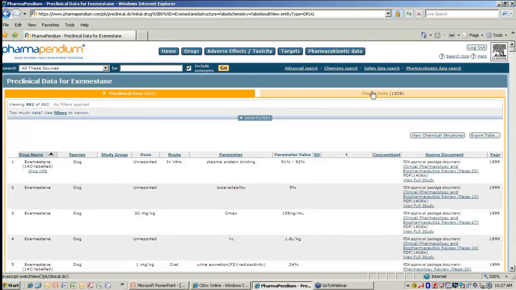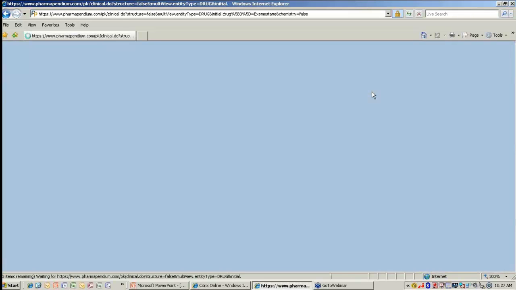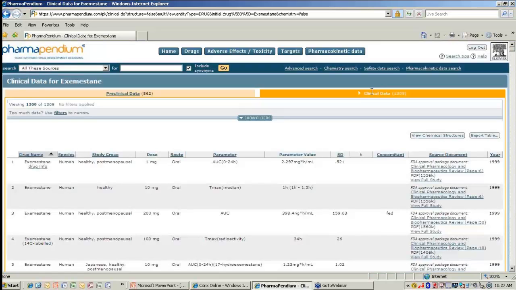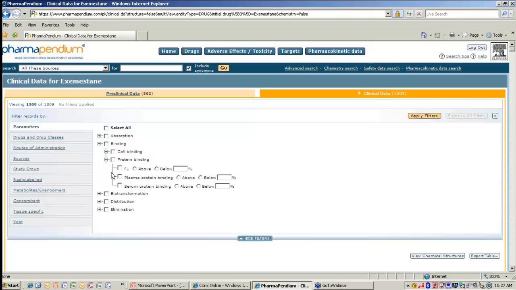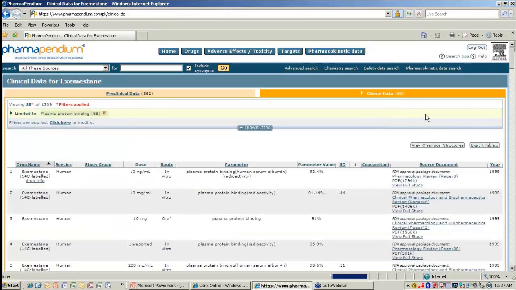Now let's say we want to look at the clinical data, so only data that's available in humans. And let's say we want to look at protein binding. So here we go under Show Filters. Under Parameters, we see all of the PK parameters that we were interested in. So let's go to Binding, Protein Binding. Let's say plasma protein binding. We can click Apply Filters.